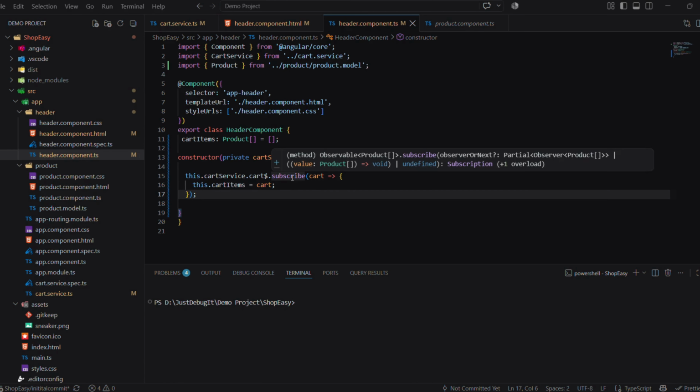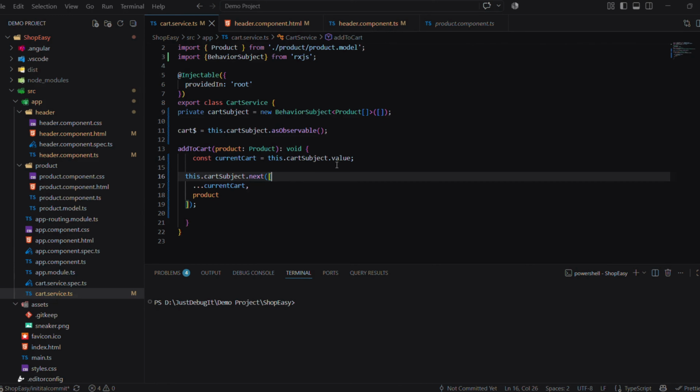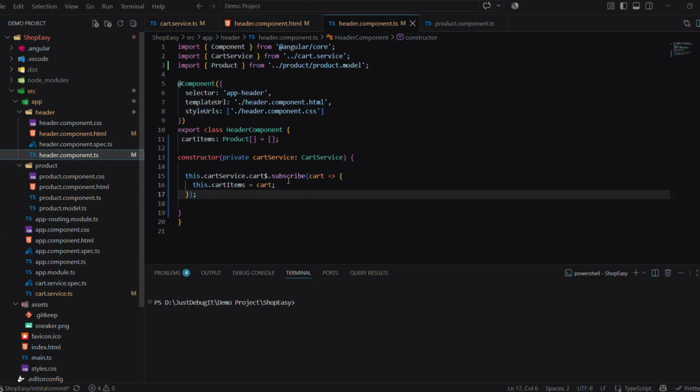The flow now looks like this. Product component calls the addToCart, then cart service updates the behavior subject. The behavior subject emits the new cart, and the header component receives the new value. That's the reactive part.